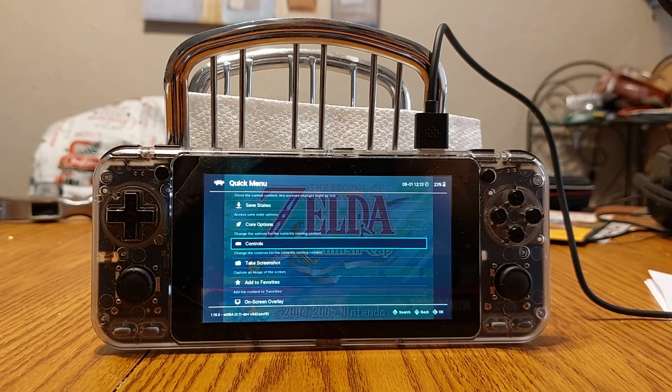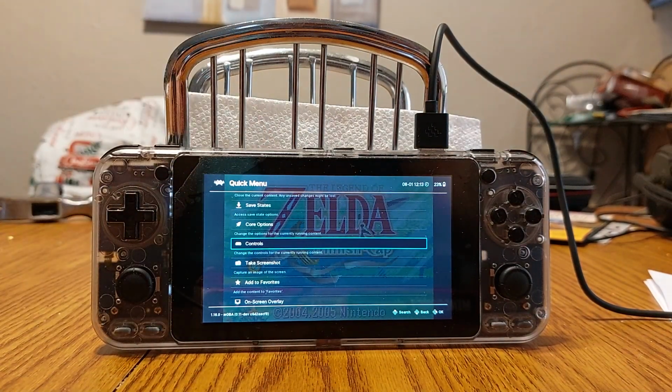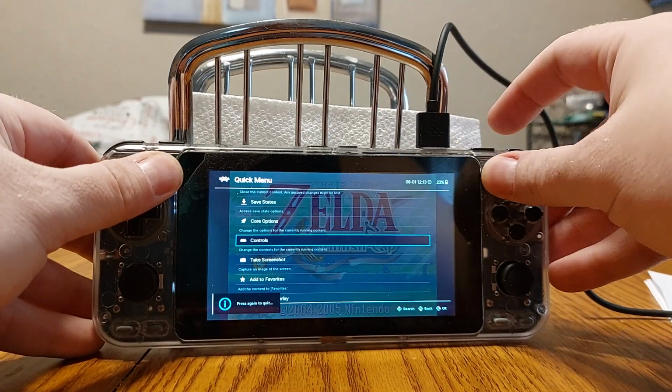Just trying to get this to be the default controller in Retroarch. So if you know anything about it, hey, cool, thanks. I need help, okay? Thank you.